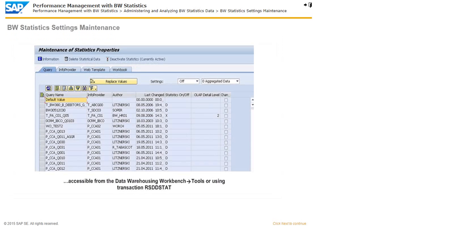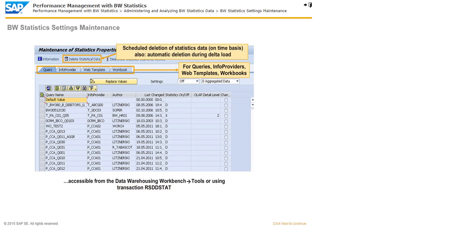When working with BEx query runtime statistics, the system can collect data for the following types of BW objects: BEx query, BEx web template, BEx workbook, and info provider with restrictions. On the maintenance of statistics properties screen, using transaction code RSDDSTAT, you can edit the statistics properties for individual objects as well as the default settings for the object types listed. Every new object initially has the default setting for its object type as the statistics property.